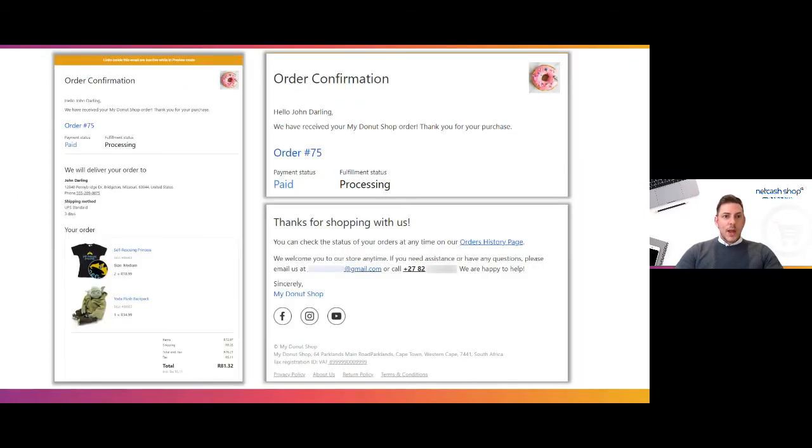And this is a quick example. I've hit preview and there's the order confirmation. Hello, John Darling, we've received your My Donut order. And there it says payment status is paid, fulfillment status is processing. If I change this to ready to be shipped or to shipped, it would fire off the next email, which would update the fulfillment status.